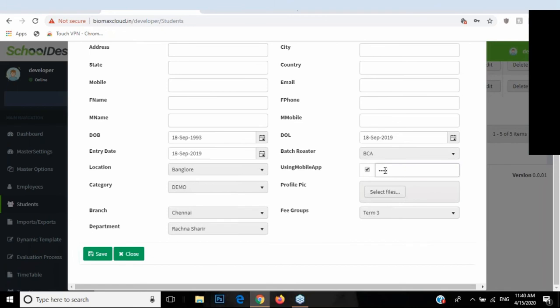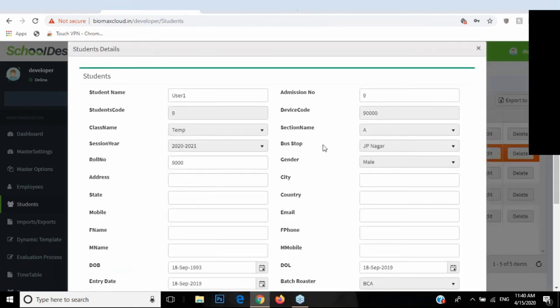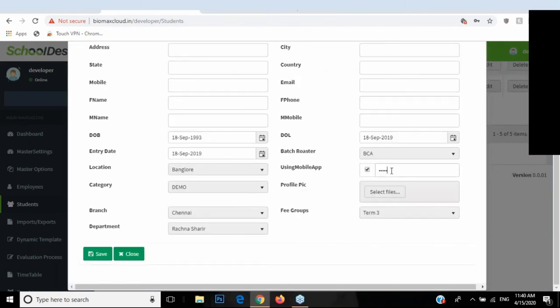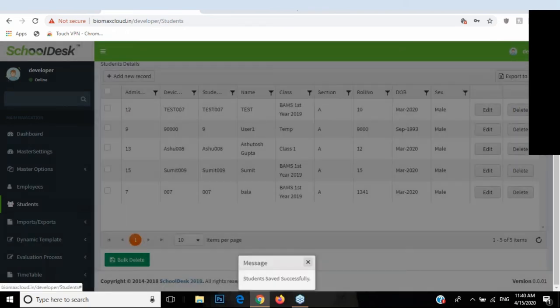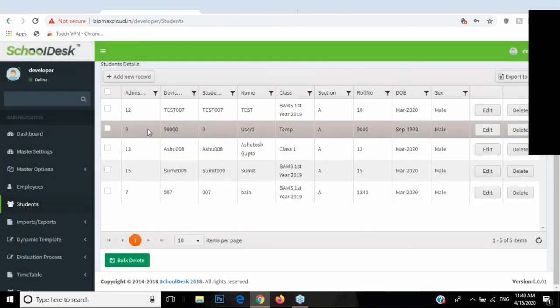So now, once you open the mobile application, you can simply download it from the Play Store. You can simply search SchoolDesk Biomax. There will be one application. It is free to download. You can download it, and it will ask for the student code. The student code will be this 9, and the password will be 12345. With those details, you can simply log in to the mobile application.